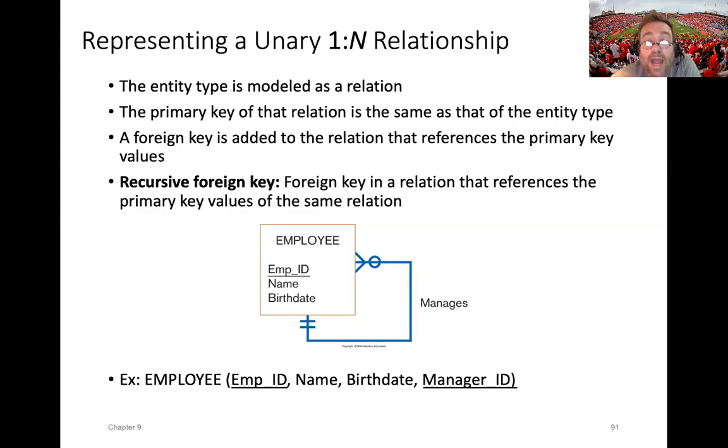It's also going to have exactly the same data as employee ID. All I'm trying to demonstrate is that the manager ID is going to be the employee ID of the employee's manager, essentially. And we call this a recursive foreign key. It references the primary key values of the same relation. So you'll have exactly the same values in manager ID as you'd have in employee ID.